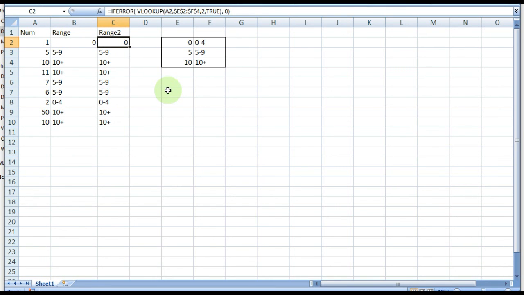So the nice thing about IFERROR is it leaves all this alone, but I can specify exactly what to have happen when there's an error.